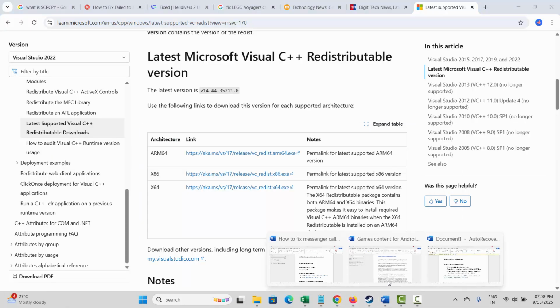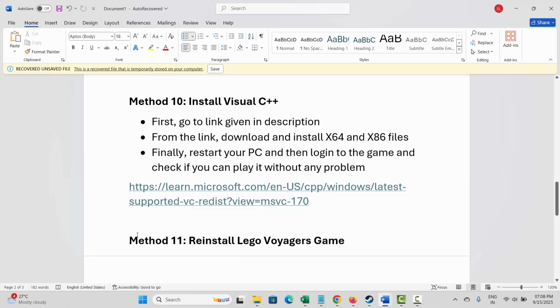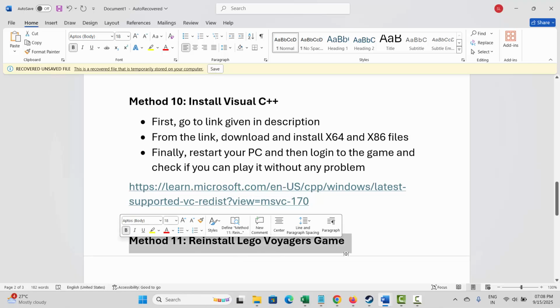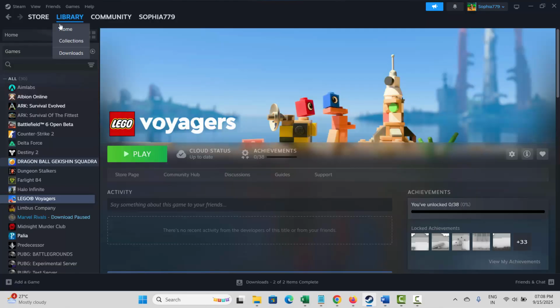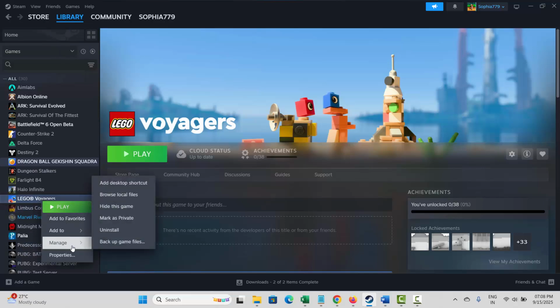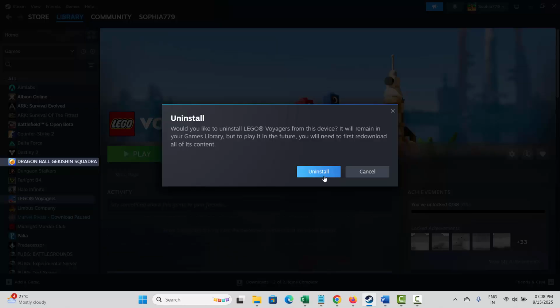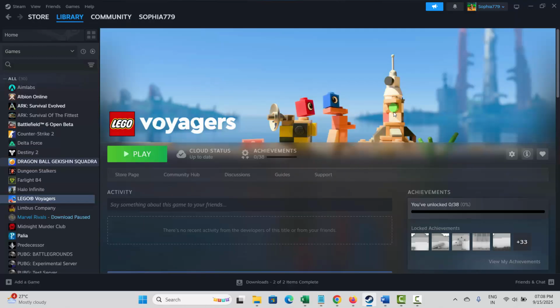If not, the final solution is to reinstall Lego Voyagers game. For that, go to Steam, under library section select your game, right click on it, click on manage, then click on uninstall, and finally click on uninstall option once again. After uninstalling the game, now restart your PC. Once your system restarts, now again launch Steam and reinstall Lego Voyagers game on your PC, and after that try to play it and see if it is launching now and you can play it without any further problem.